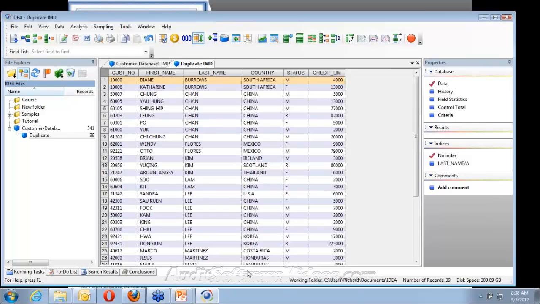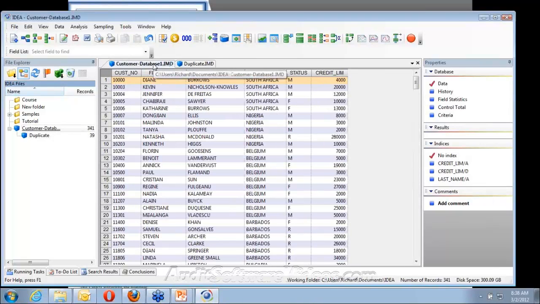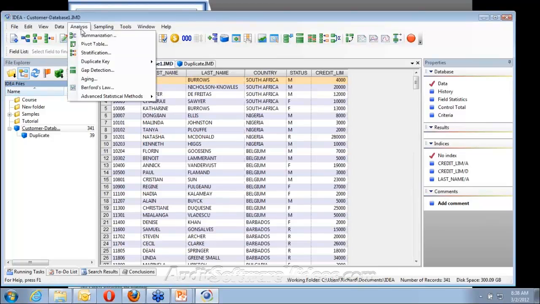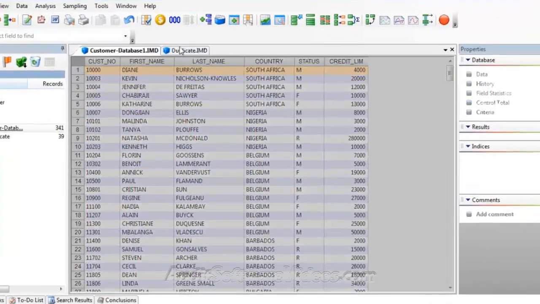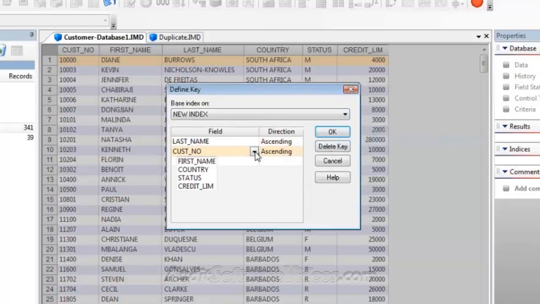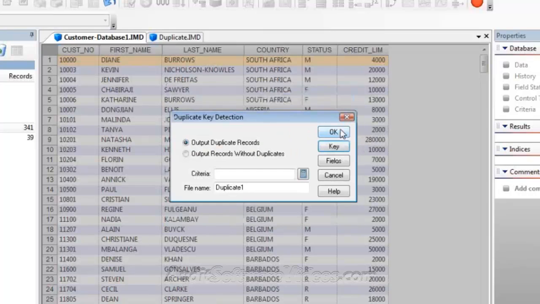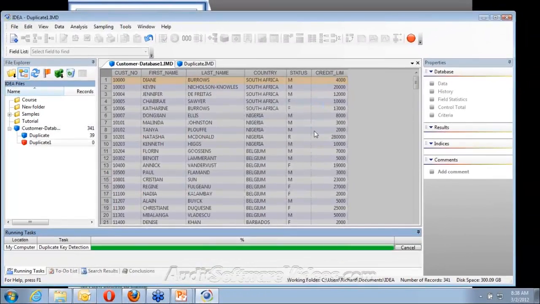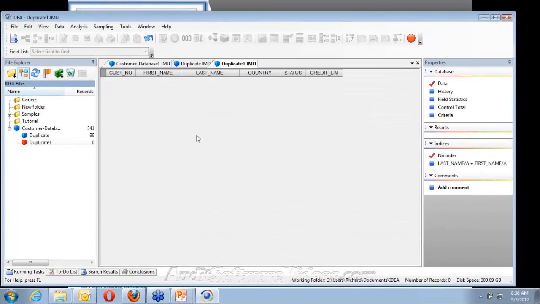So instead of just looking for duplicates, let me go back to my customer database and click up here. This time I'm going to do an analysis and look for duplicates, detection. But this time I'm going to have more than one key. I'm going to have the last name and the first name. I'm happy with that. I want to output the duplicate records. And now I've got my second one, and I don't have any duplicates on first name and last name.